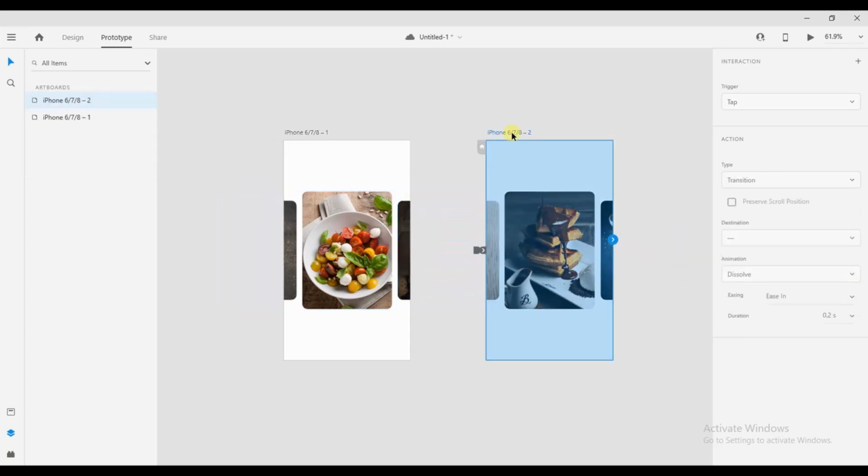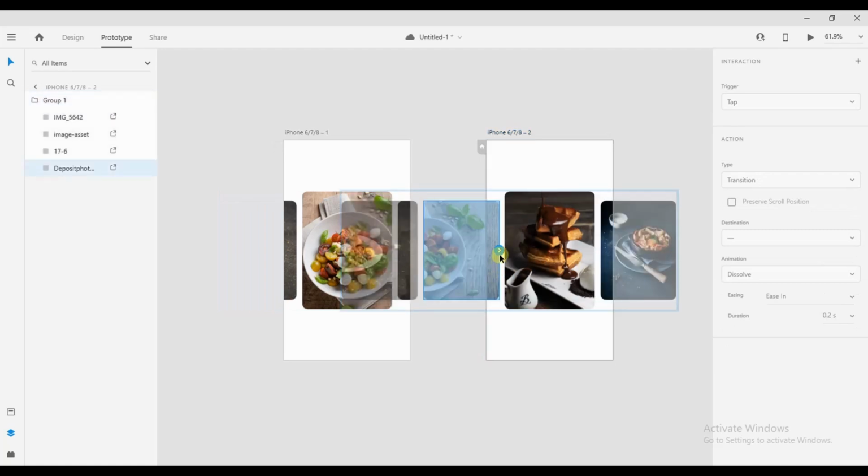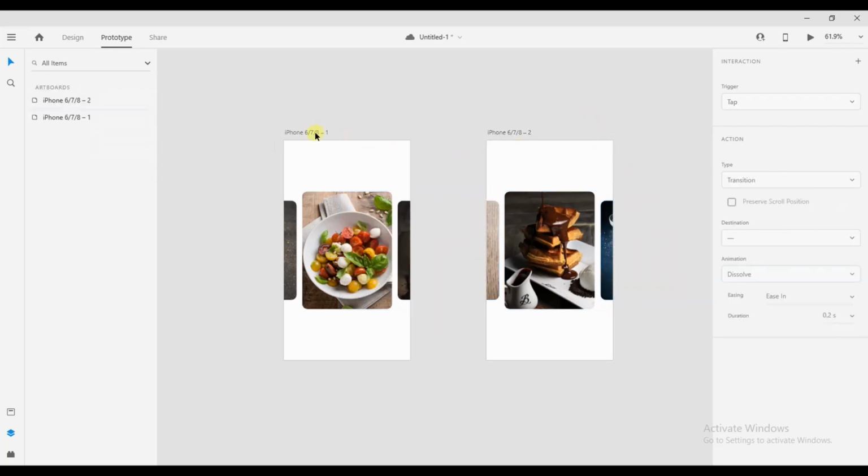Now select the second artboard, select this image and send it to the first artboard, with the same trigger, same type, same easing and with the same duration. Let's see how it works now.